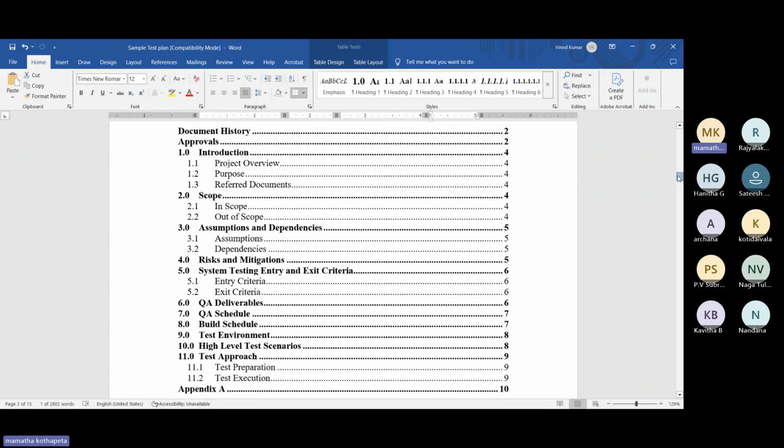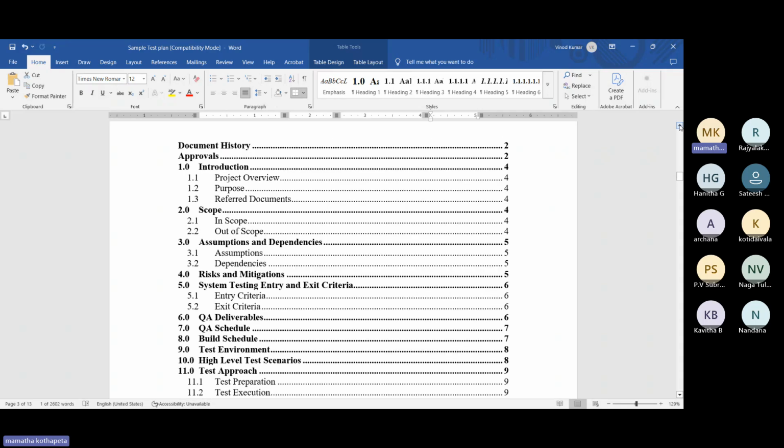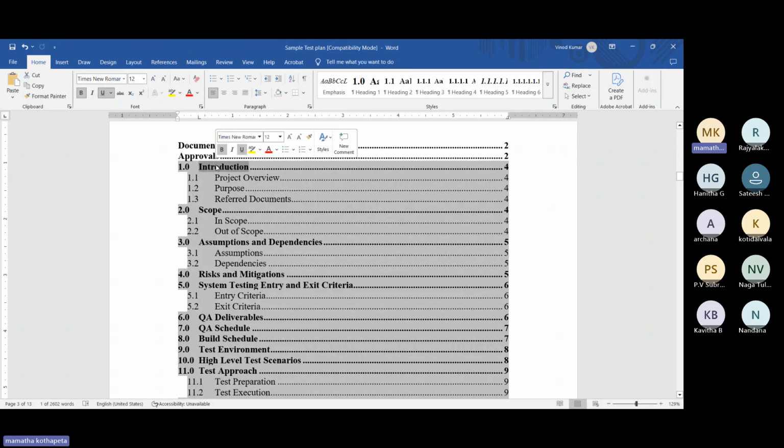Very, very important. Certify, mug it up, or whatever, do or die. You have to remember this. Very, very important. All the fields. What does it contain? It contains the introduction.